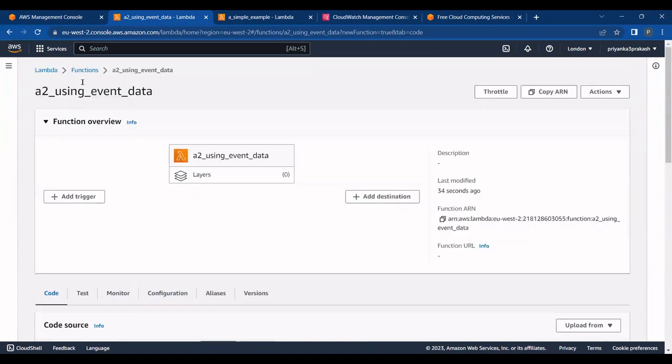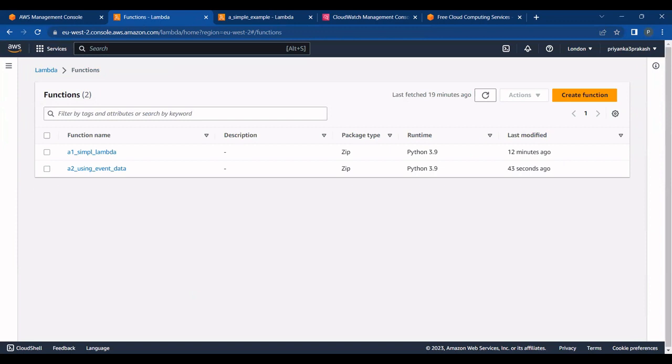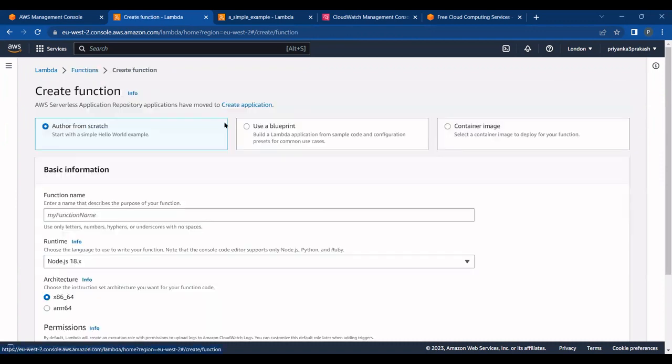Then I create one more Lambda. I go with creating a new Lambda. This time I want to do some kind of operations with your Lambdas. Say I want to use this event data. I want to pass different kinds of event data, and subsequently I want to use this event data. So one such thing is one more event, create A3 event data.